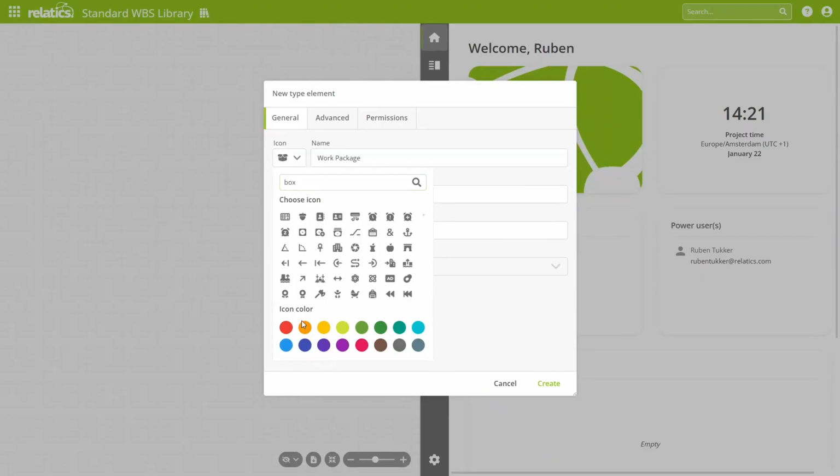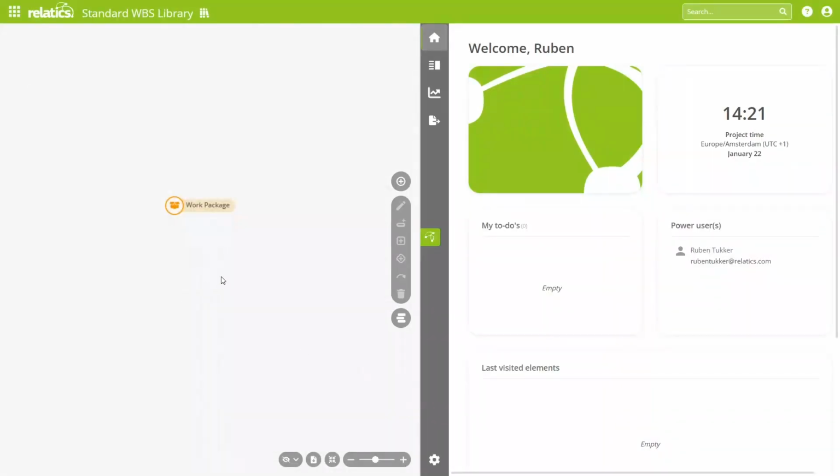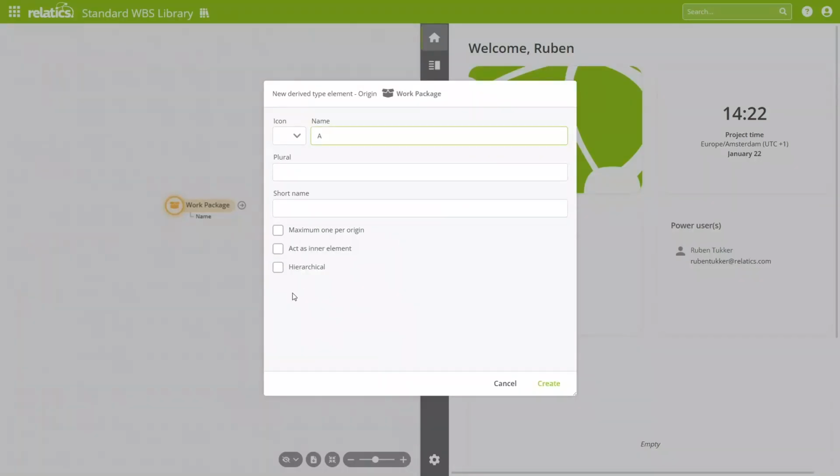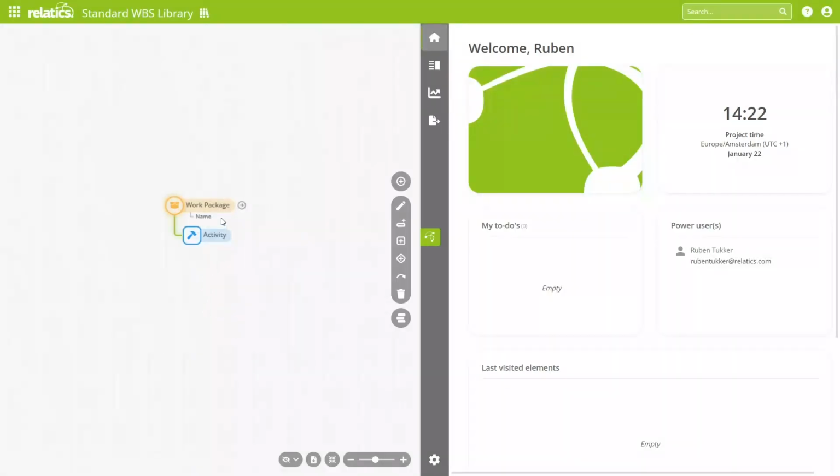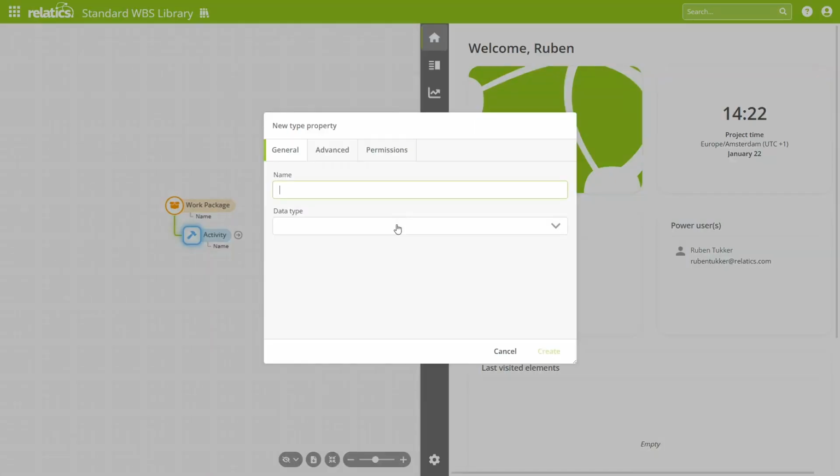Just select an icon, pick a color. And because we're working with a simple example, I won't add any properties for work packages. What I will do, of course, is add the activities. And the activities are a derived element of that work package. And again, let's look at a nice icon. And for activities, I'll add a description property. So we can add more text.